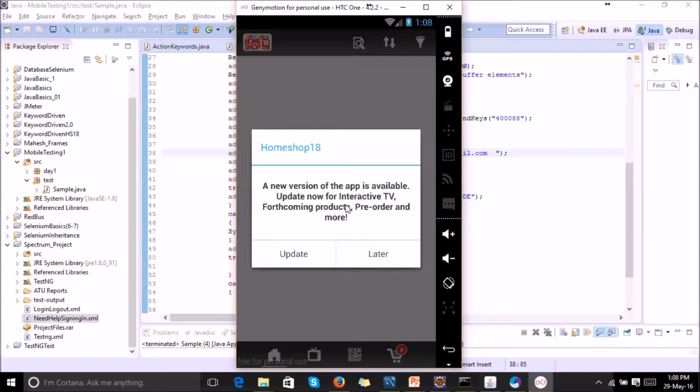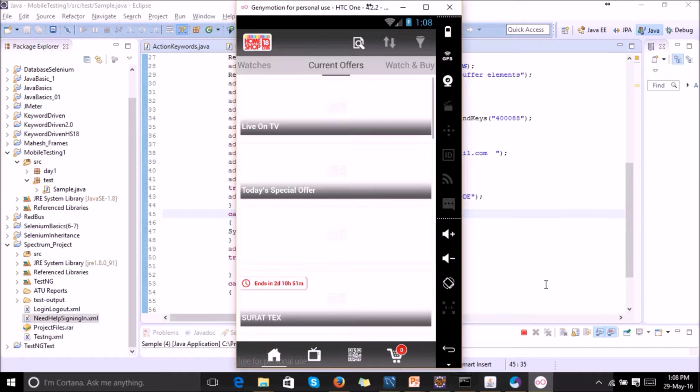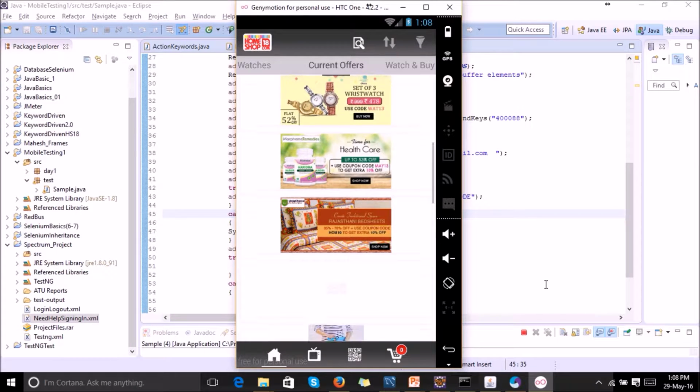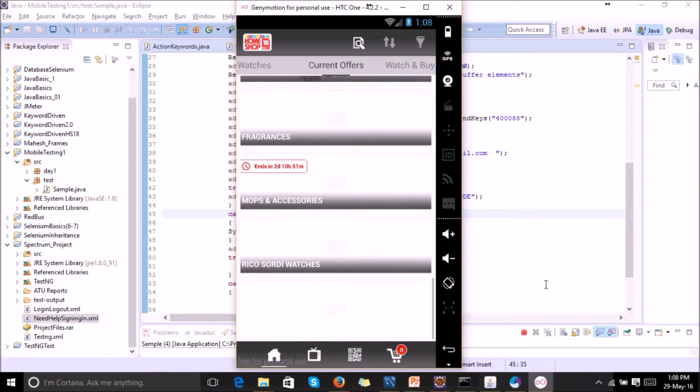Getting into Homeshop18, this is the older version of the Homeshop18 app that I have in the mobile device, so it is going to ask me whether to update or update it later. So I'm going to drive my code right from choosing the option of either updating now or later. I've chosen update later, and now I'm just going to randomly scroll through the page and choose today's offer, which is at the top.